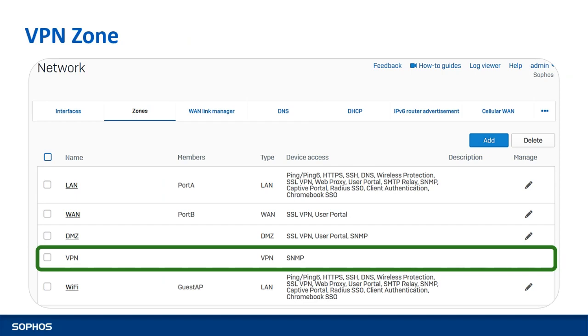This is a special zone that has no physical interfaces, and all VPN connections, whether site-to-site or remote access, are always in this zone. You cannot add or remove any other type of interface. Although you cannot edit the interface membership for these zones, you can manage the device access options.